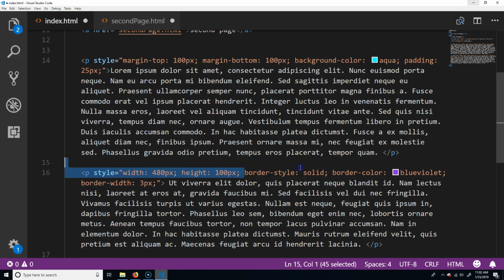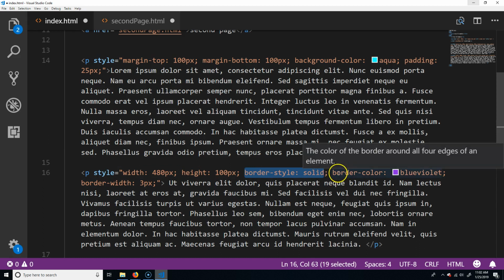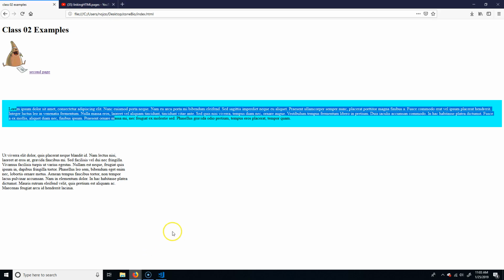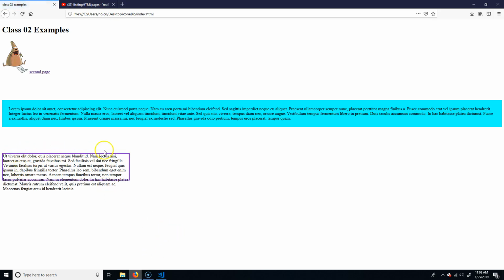So first I have to determine the type of border style I want, whether it's going to be dashed lines or whatever it's going to look like. I want to have a color for it because otherwise I think it'll be black by default. And then I have to decide how thick I want that border to be. So I'll just go ahead and save that. Go here, Control R, and then you'll see it creates a border that's blue violet. It looks like purple to me.